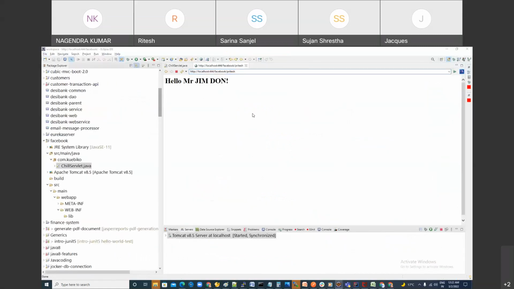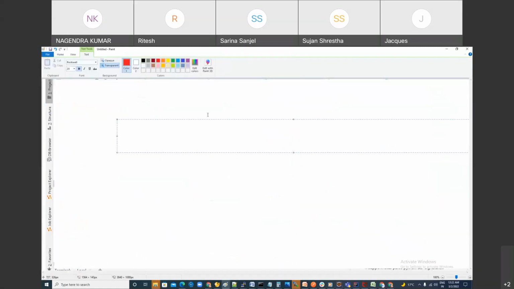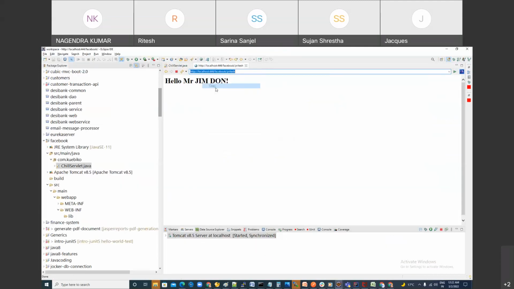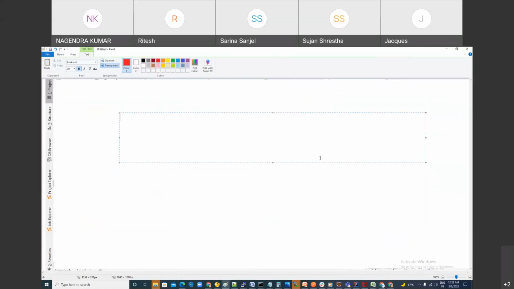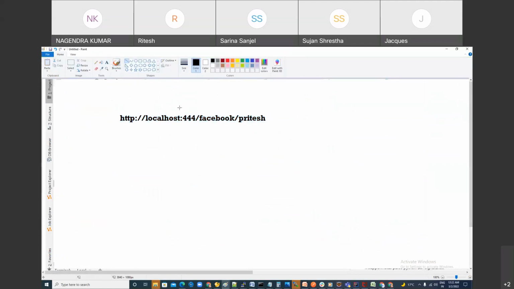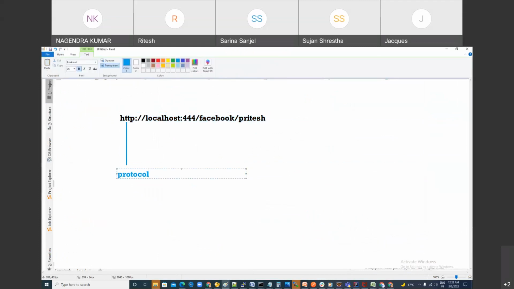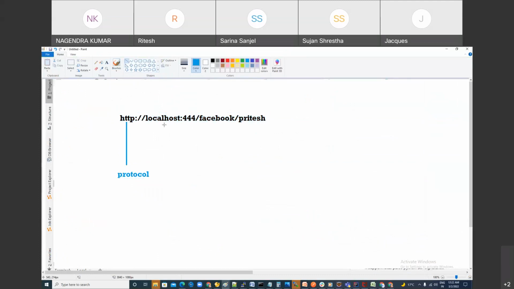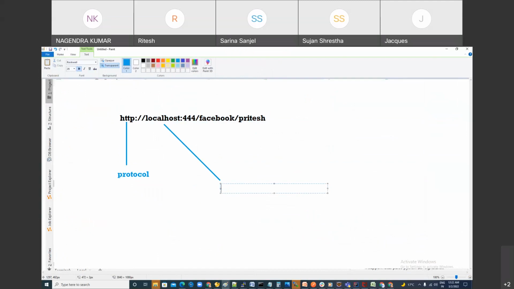I'm just going to explain what this is. My main purpose is that whatever I'm doing, if you are not doing it yourself 10 times, you'll forget it because this is all about memorizing. This is called the protocol. So which protocol am I using? HTTP protocol. And localhost is the IP address of the machine where Tomcat is running.